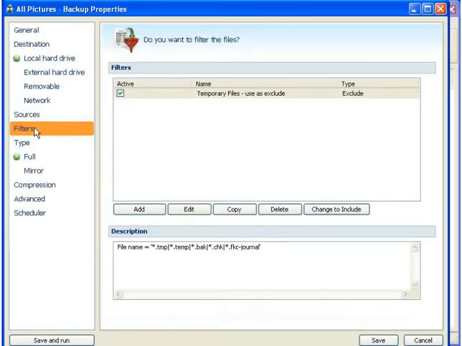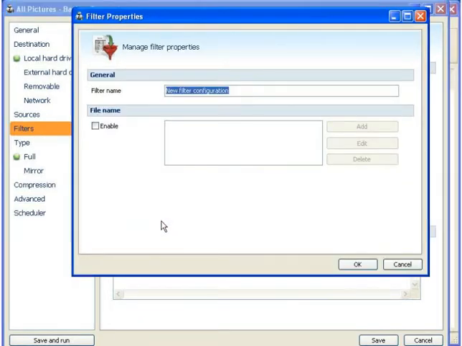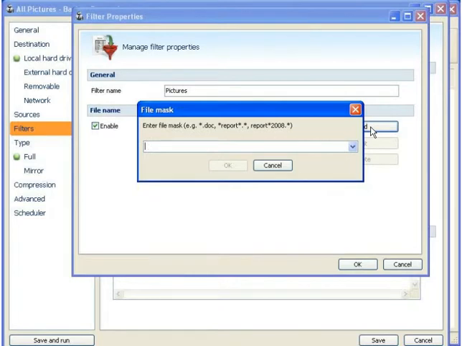The next is the filters option. Now this is where we actually define what types of files we want to back up. If I click Add here and say Include, it's going to take me to a new window, and this window pertains to a filter that we want to include. I'm going to give this filter a name, Pictures, which you can change to whatever you like. I'm going to check Enable and then Add.